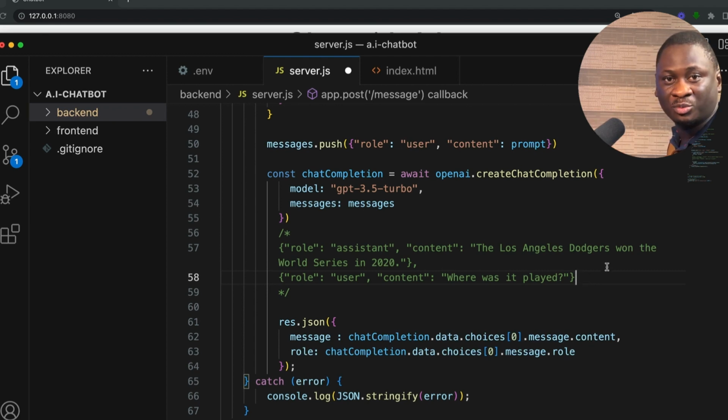So that's how I was able to build my own ChatGPT.